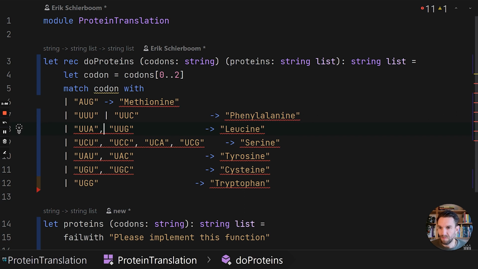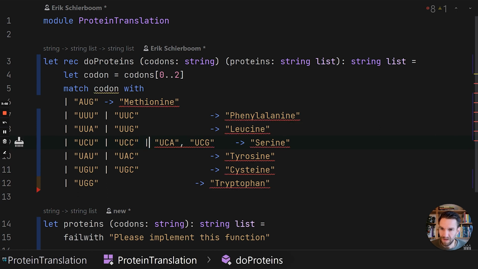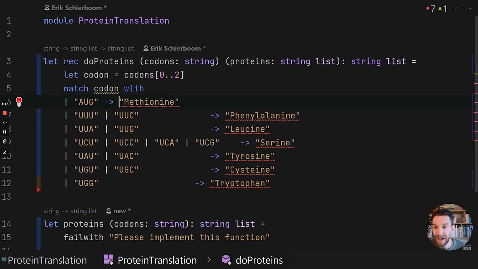So you can do this, just add a pattern, and we have to add it for this one too, which has 4 different codons all going towards the same protein. So what does this say? Well, it says we have to return a string list, and we're not doing that. And even worse, we're not doing any actual recursion.